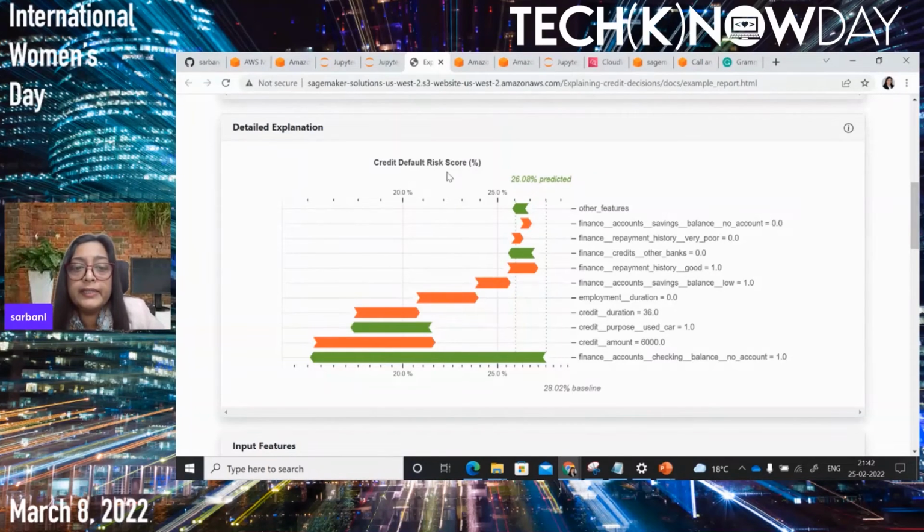Now, how to read it? Here we are going to predict credit default risk. The score is predicted here as 26%. The baseline is 28%. So risk has been reduced from the baseline risk. This is the overall model prediction. Now, the risk prediction has been decreased from the baseline. Now, let's look at which particular feature is contributing to this particular risk factor.